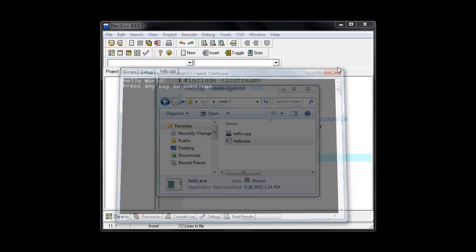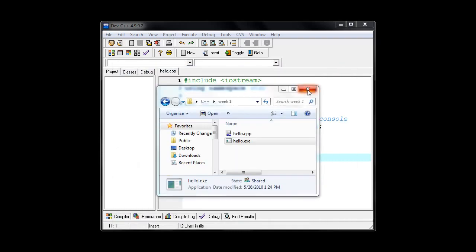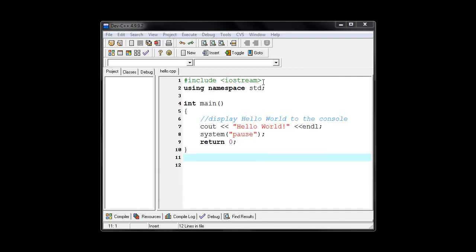Okay, so that's it for now. In later videos we will look at what each of these lines mean, what part they play in the entire program, and why some of them are required. We'll also look at doing some debugging, fixing some problems that you might run into while you're starting to learn how to write your programs.